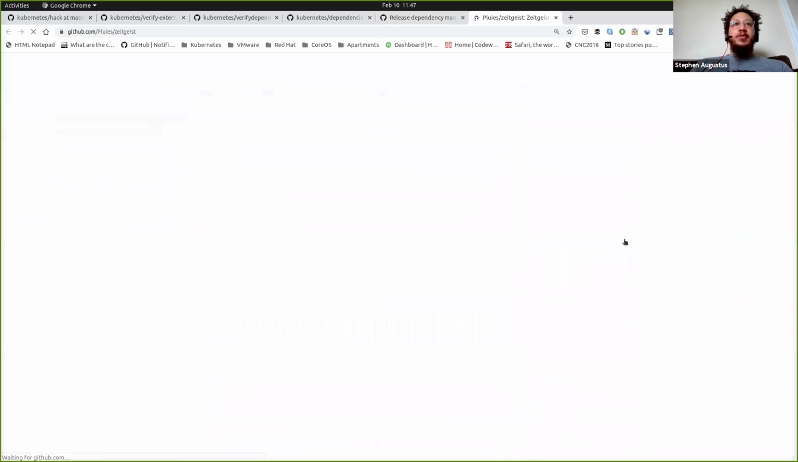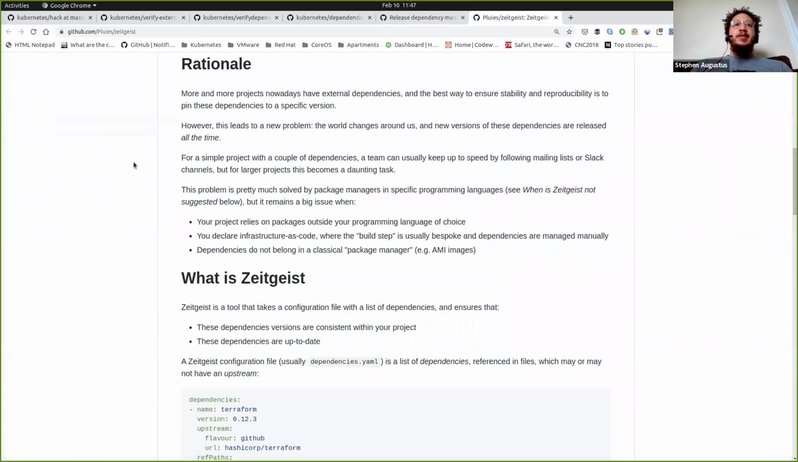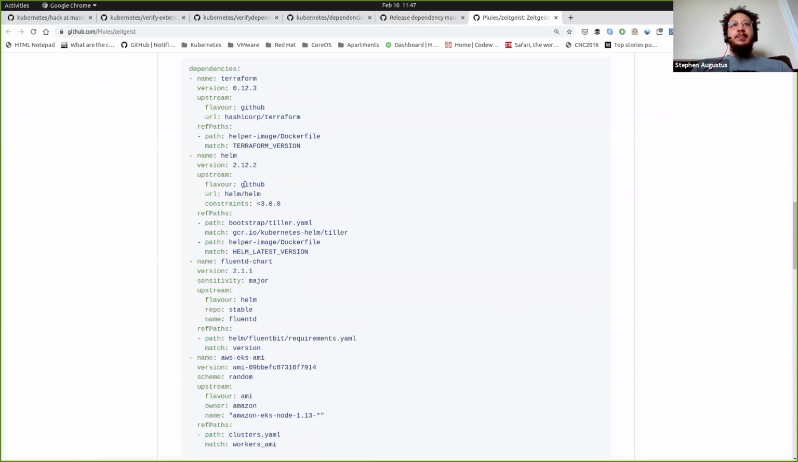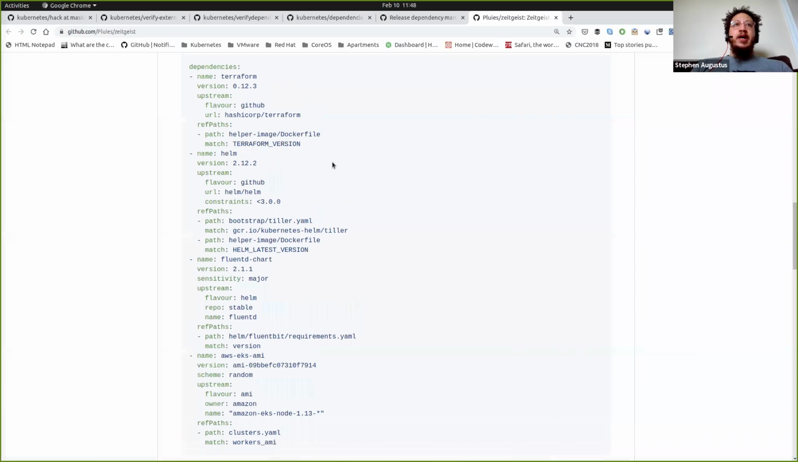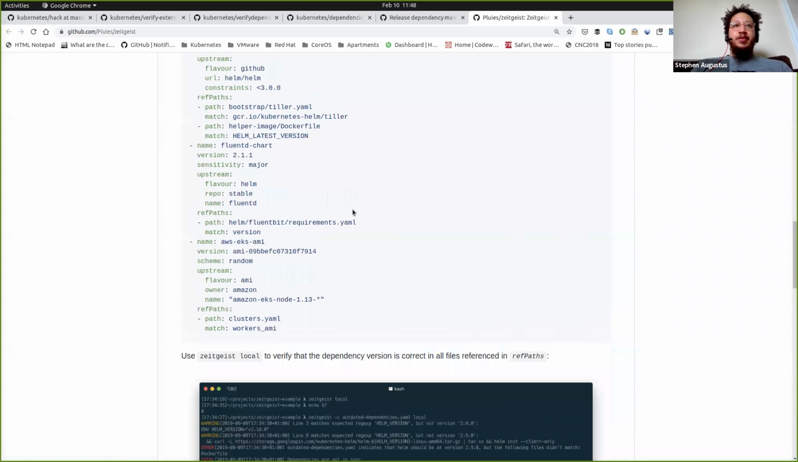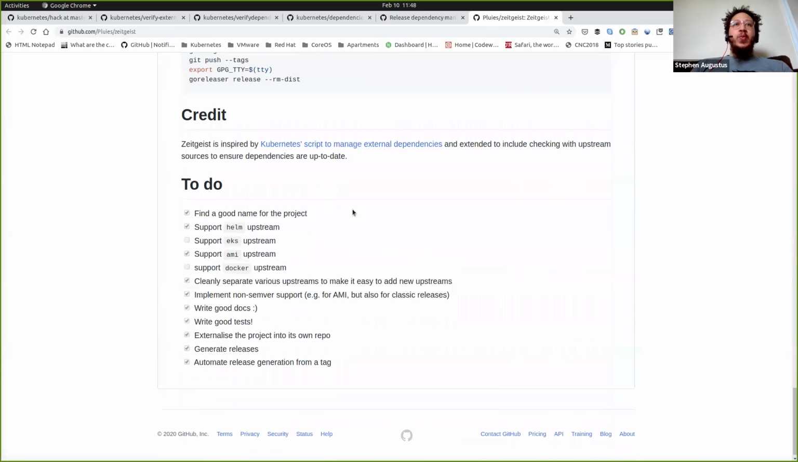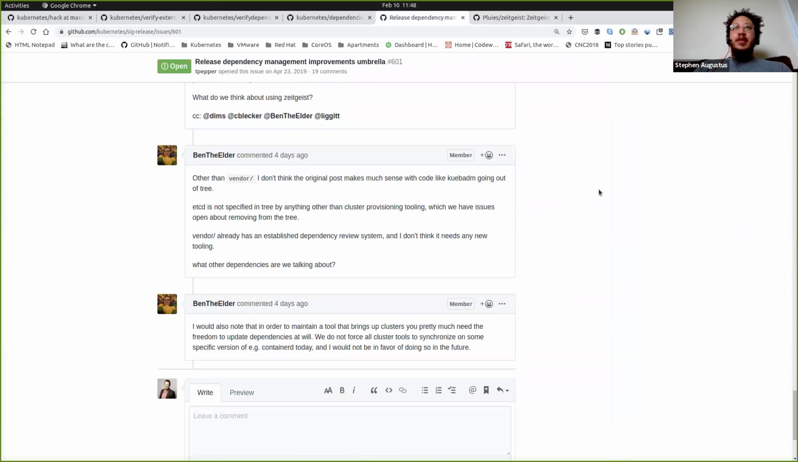All right, so he wrote this tool called Zeitgeist, which is a language agnostic dependency checker, and it does something very similar to what I described and showed you with these ref paths and these matches, extended to support a host of different tools like Helm or FluentD versions and so on and so forth. So we should maybe consider checking that out. So, I mean, general thoughts about that.